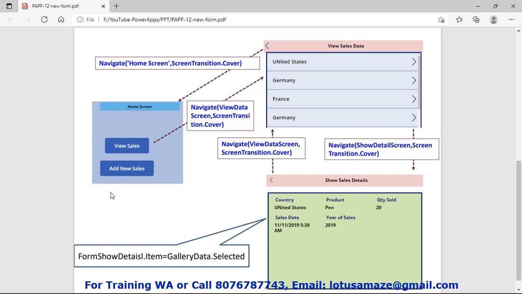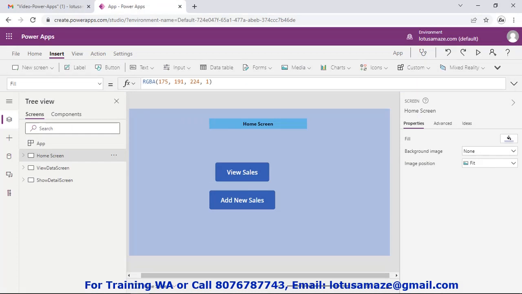Now our requirement is how to design the new sales form, how to validate the data, and then how to submit the form. Now we check the structure of our app. So right now we have three screens: home screen, view data screen, and the show details screen. On the home screen, we have two buttons: view sales and add new sales. We have renamed the buttons: button add new sales and button view sales. The view sales button is working now, and we have to provide the functionality for the add new sales button.